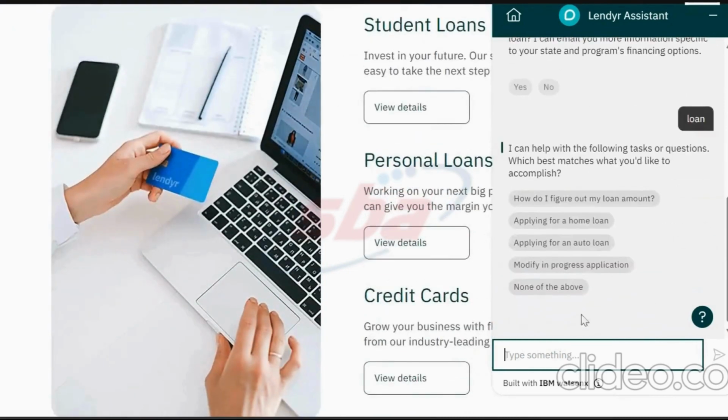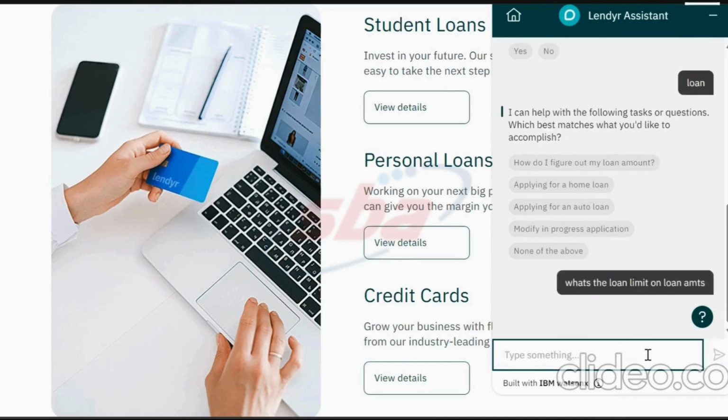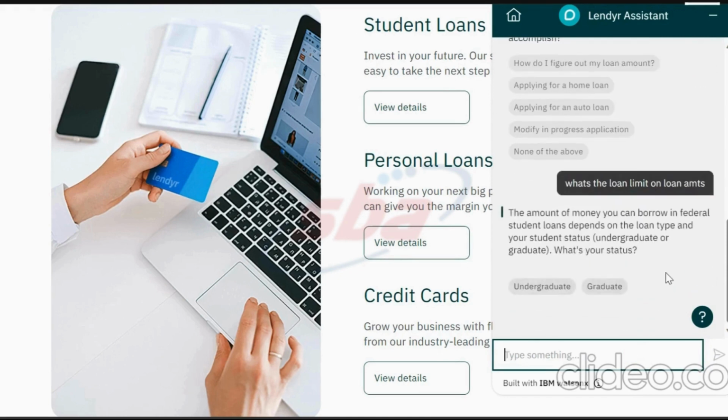And okay, let me type in another question. What's the limit on loan amounts? And here, this typo is very much intended to check whether it does understand the intent behind my particular request. The amount of money you can borrow in federal loans depends on the loan type. Okay, what's your status? So here we have two very contrasting abilities.